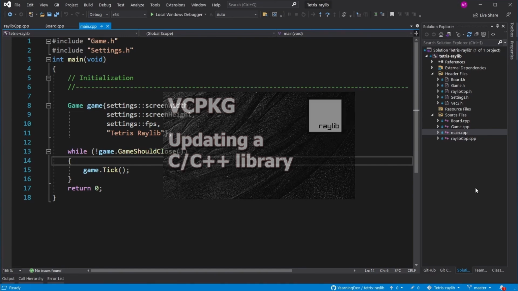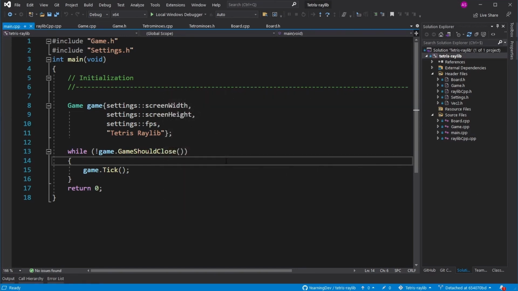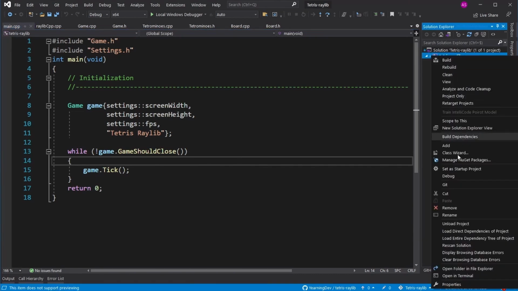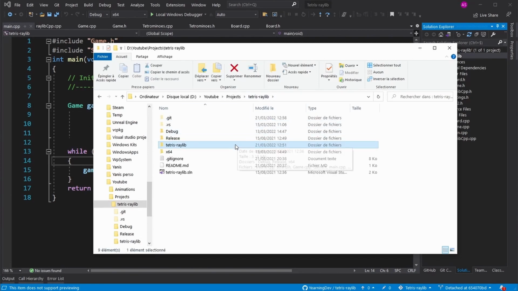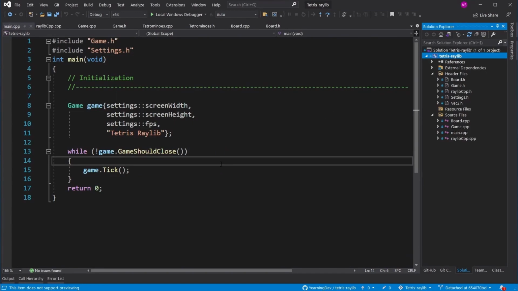Link in the description. By the way, if you update Raylib in the middle of the project, you may get some weird IntelliSense errors. In case that happens, all you have to do is open the project in the File Explorer, close Visual Studio, then go to the main folder, and delete this .vs file. Then you can just relaunch the project using the .sln file. And that should fix the IntelliSense errors.